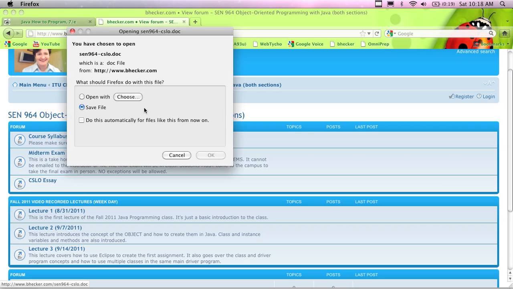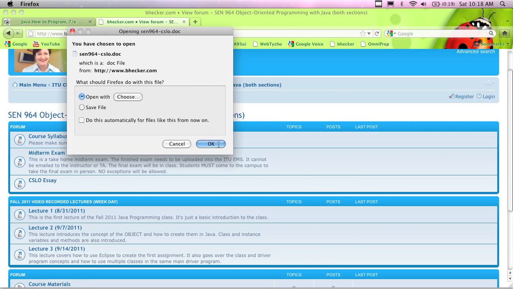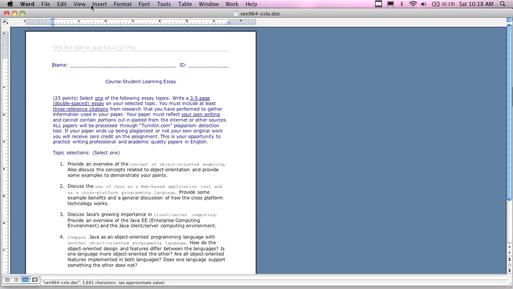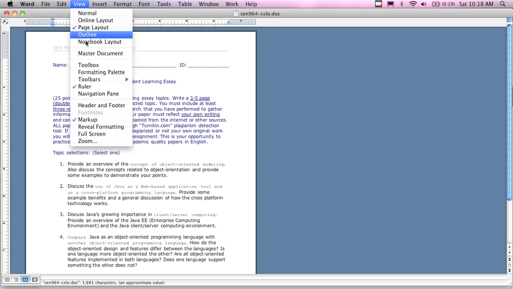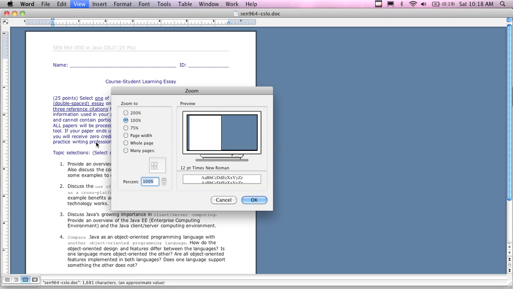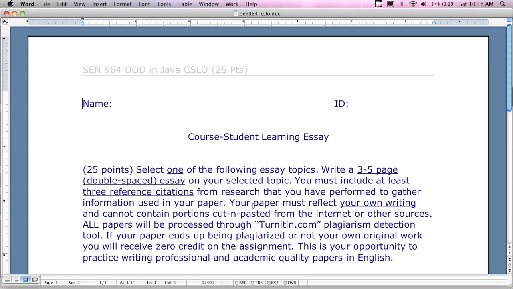So here's the CSLO essay. I'm going to open this up. Let's take a look at the CSLO essay, give you an idea what this is all about. It is an essay that you're going to do, because this is a graduate level course, and you're supposed to be improving your writing skills, and you're supposed to be doing a bit of research perhaps as well. So the purpose of this is to practice those skills.